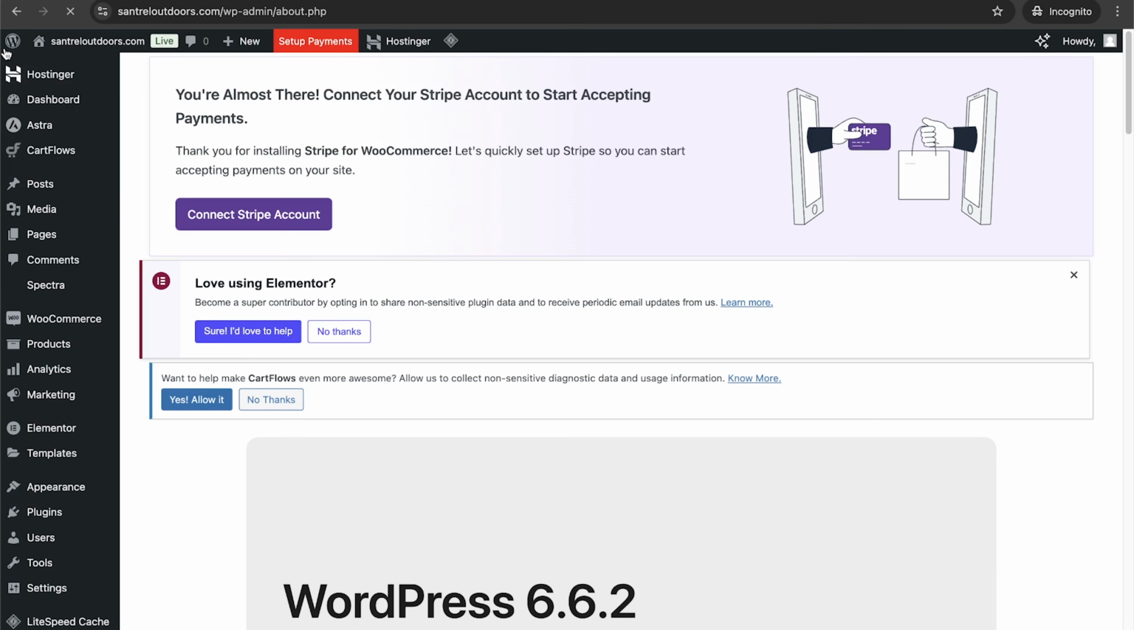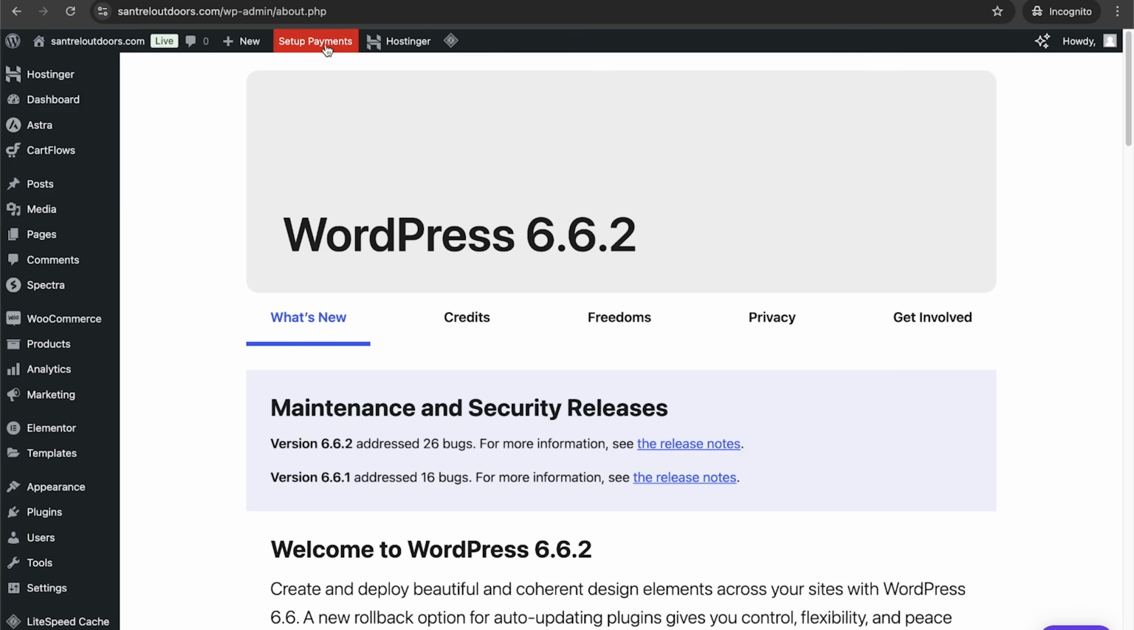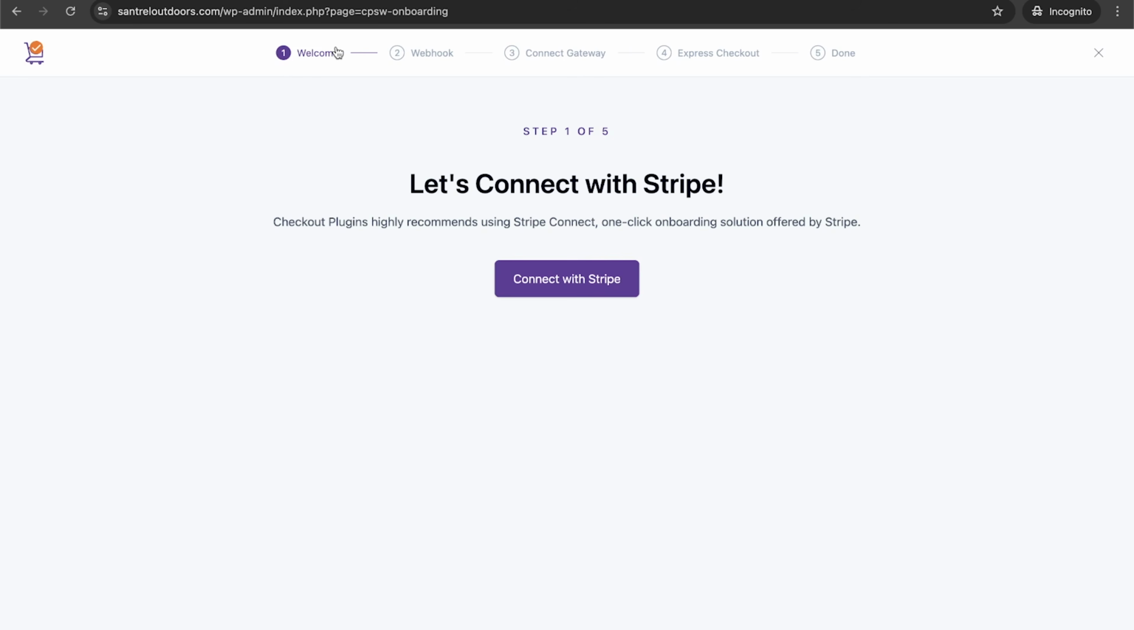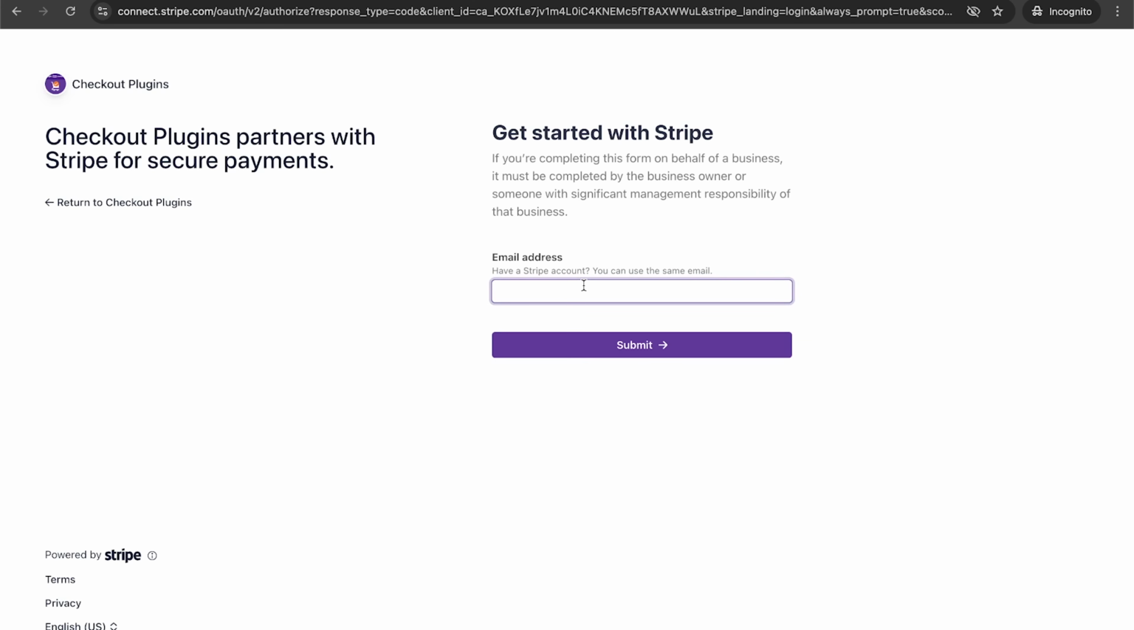Let's go back to the WordPress dashboard, and you'll see a little red thing on the top that says set up payments. If not, we can also access that down in the settings. But let's go to the top, click on set up payments. We're going to connect with Stripe. So that's the first way that they have you setting it up. I'm going to enter my email address, and I'm just going to sign into a Stripe account I already have.